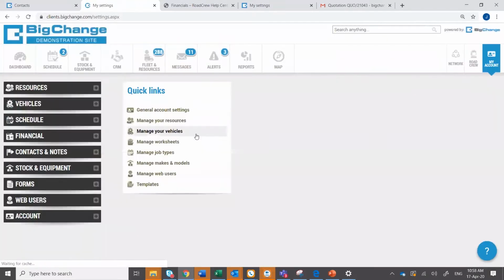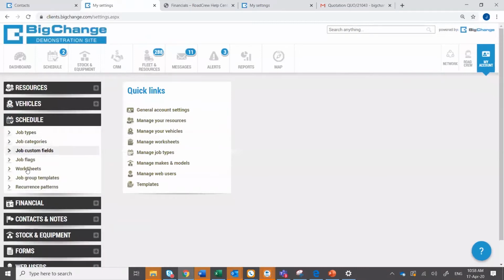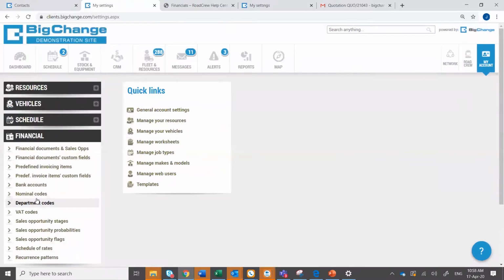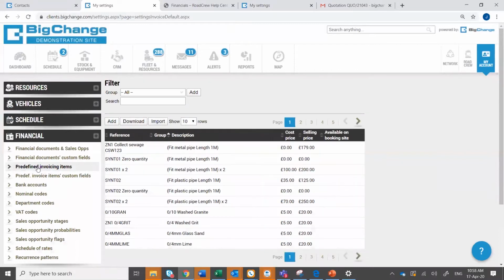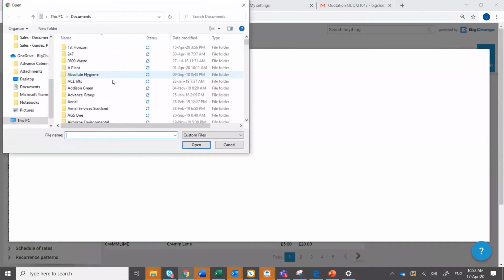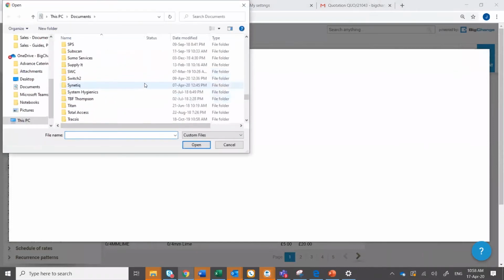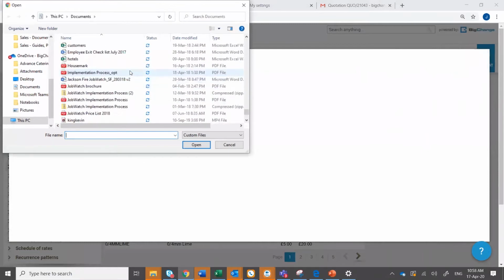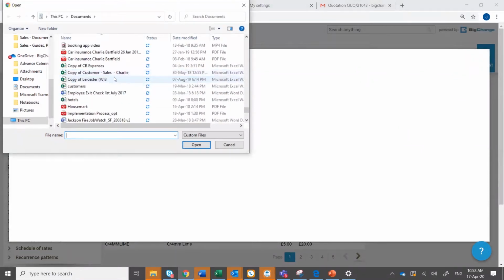I click on admin here, I go into financial, I go into predefined invoice items. There is a template that allows you to put all your predefined invoicing items on there. If you want to contact me separately, I can send you the document. Having added the document, click to import. We're then going to find the document. Nice and simple.